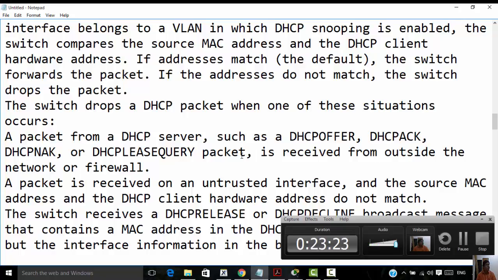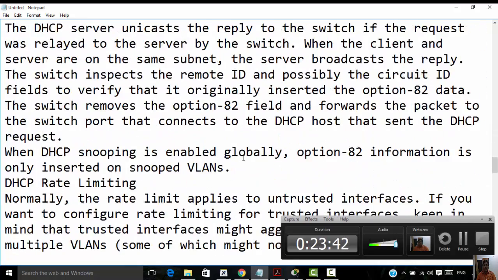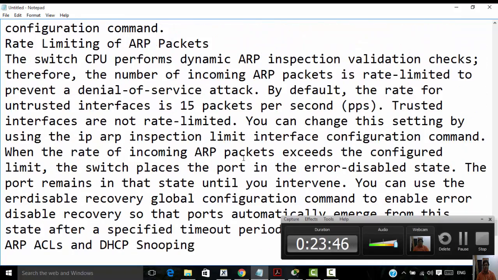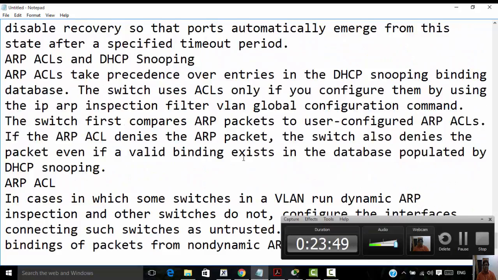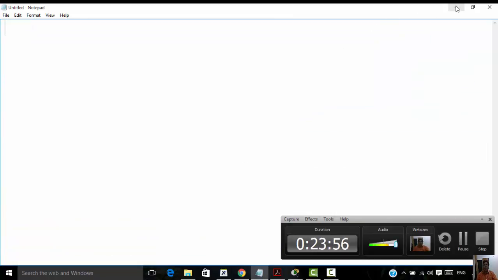The switch drops a DHCP packet in one situation: if a packet from a DHCP server, such as DHCP offer, DHCP acknowledgement, DHCP negative acknowledgement, or DHCP release query packet, is received outside the trusted port, then it will drop that DHCP packet. So this is basically how it works and how it is limiting. Let's not get into the details of it.